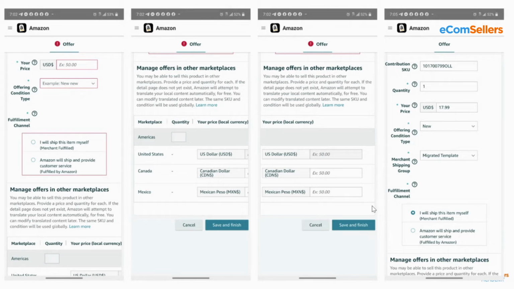Then you put the condition of the product and shipping group. Now, this is all sort of set in my settings. If you want to change some of that, you have the ability to do that in your back office, if you want to set up some other shipping template.